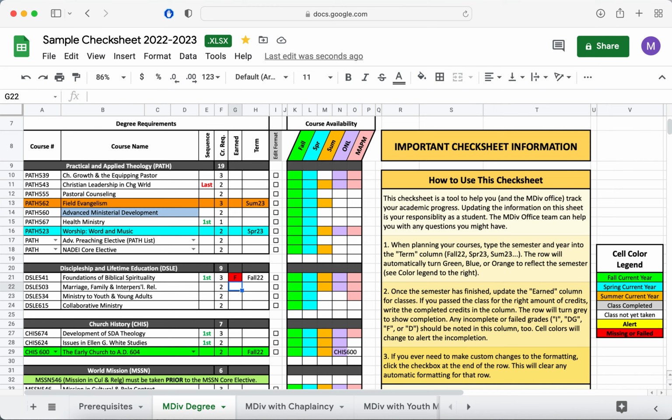Finally, it might be possible that you took a class and you passed it, but you took it for the wrong amount of credits. If you did that, the mistake is going to be highlighted so that you can see it. If I took Foundations of Biblical Spirituality for 2 credits instead of 3, you'll see that there's an error popping up, and it'll highlight that for you.